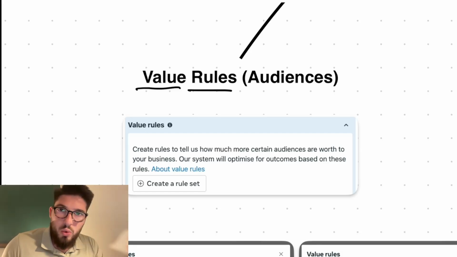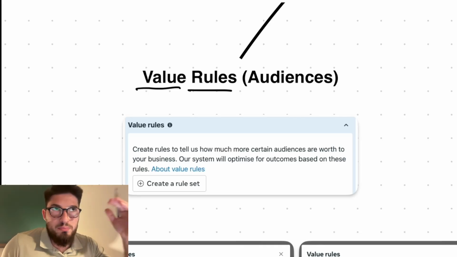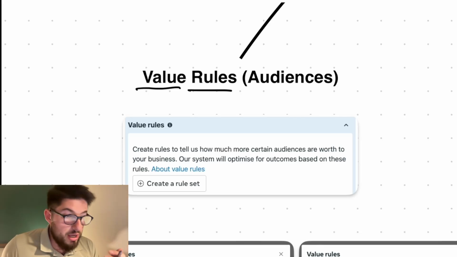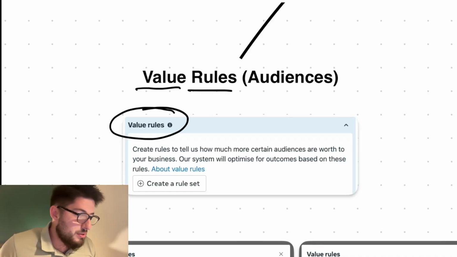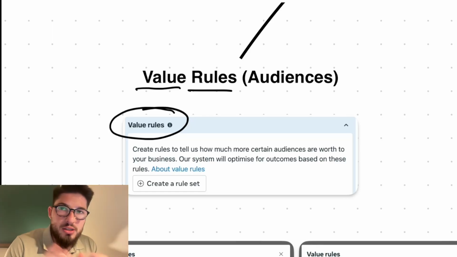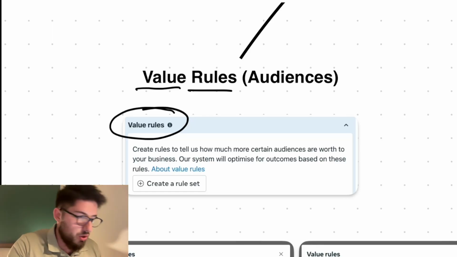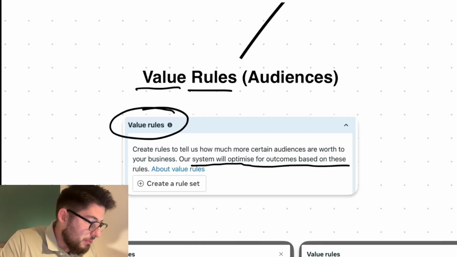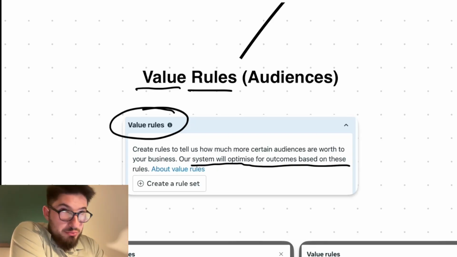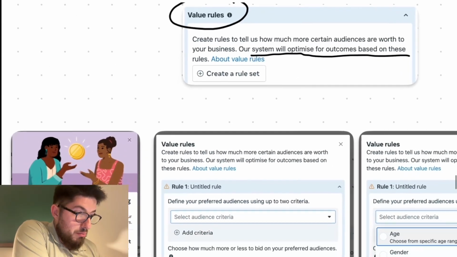It's right below where you set the cost caps. So you choose pixel purchase cost cap or cost per result goal or bid cap or anything, and right below you're gonna have value rules. So in there, you basically tell Facebook how much some audiences are worth to you, specifically depending on a few factors that we're gonna see right now. And the system is gonna optimize for outcomes based on those rules. So I wanna show the ads to this type of user more.